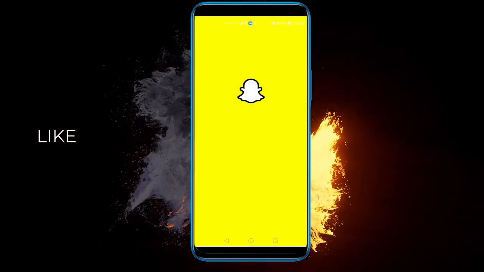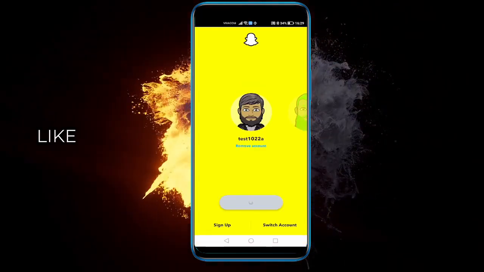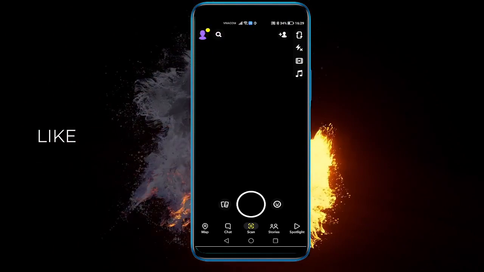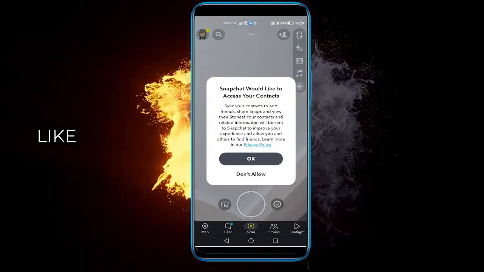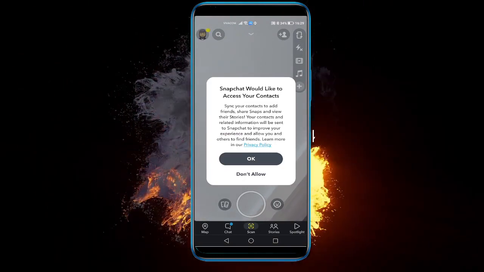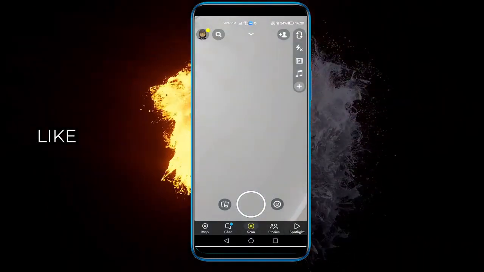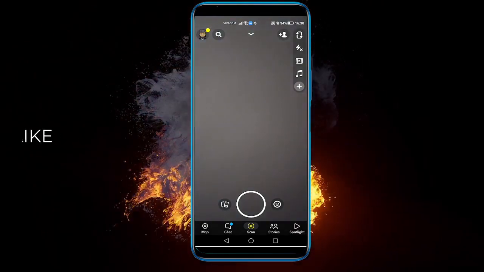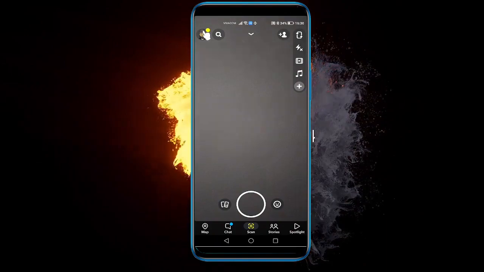Open up your Snapchat and log into your account if you're not already logged in, that is. Once you are logged in, just cancel the prompts that you might be getting. So just click don't allow. And afterwards just head to the settings of your Snapchat, which is to the left.